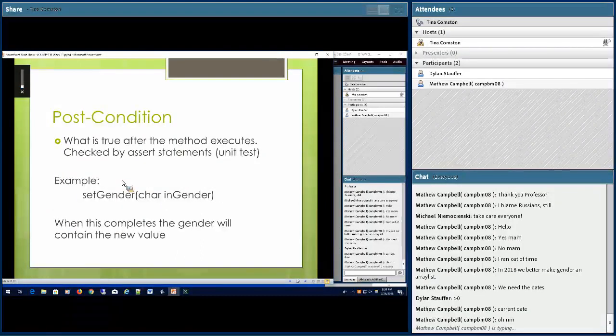A post condition would be something that's true after a method gets done executing, and we've been testing those all along in our JUnit tests. So if we were setting the gender, when we're finished, we would expect the gender to contain the new value. If originally our gender contained an F and then we changed it to an M, we would now expect that the gender would contain M.